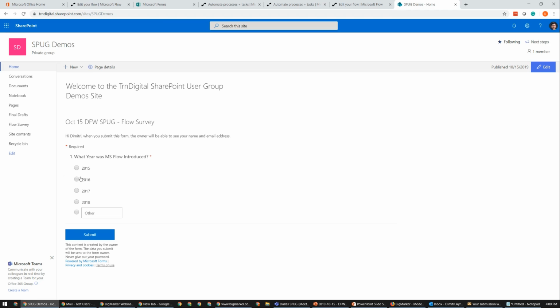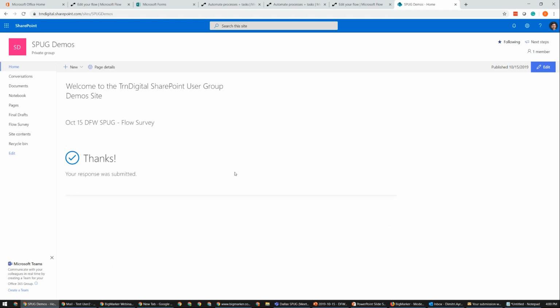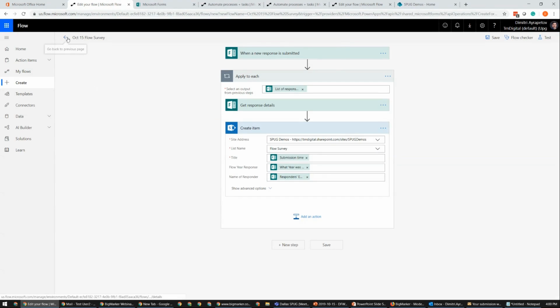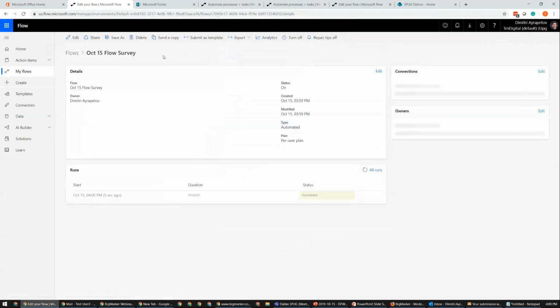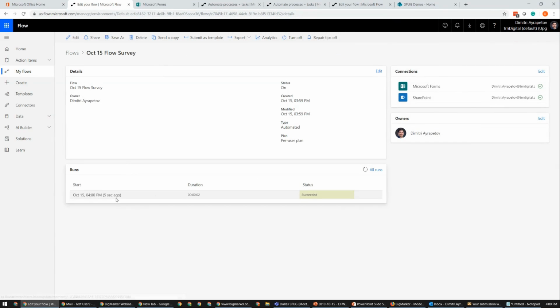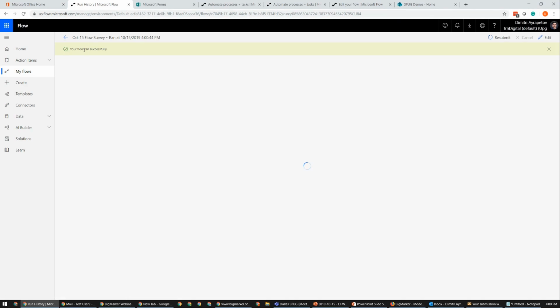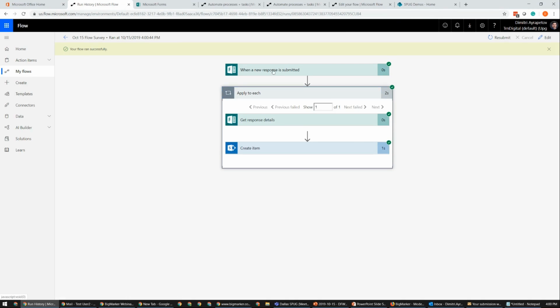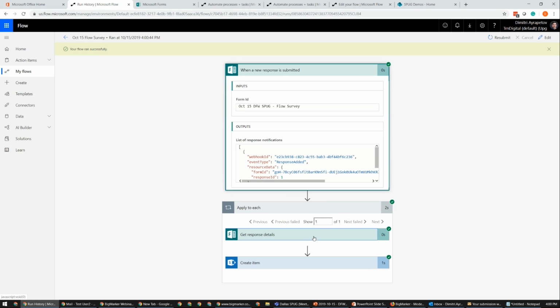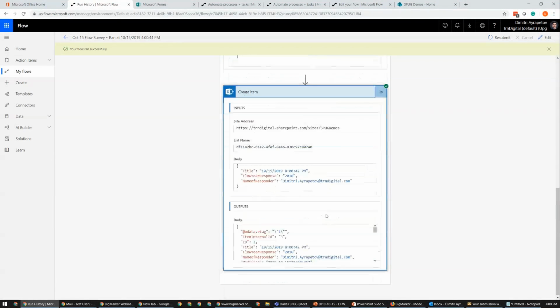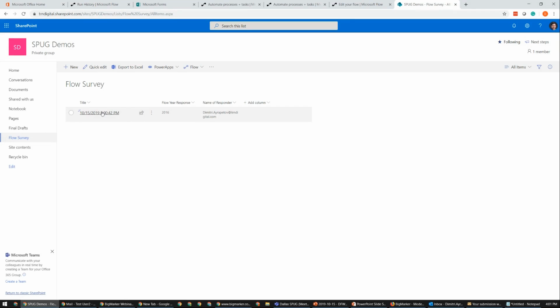So within here, we'll pick 2016, we'll click submit, and we can come on the back end and see how the flow is doing. So if I click back in the flow, we'll see that it ran 5 seconds ago. Clicking into here, we can see exactly how it ran. It collected one item here. It got the response details. It wrote it into the SharePoint list. And then if we come back into the SharePoint list, go to the flow survey results, we see that this was submitted just now. This is my response.